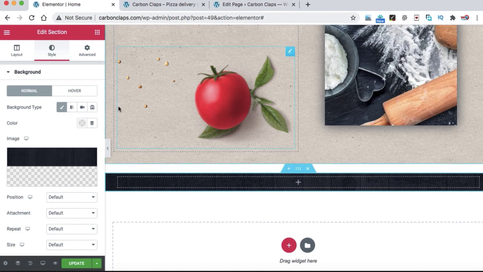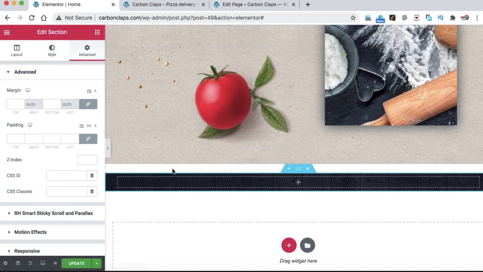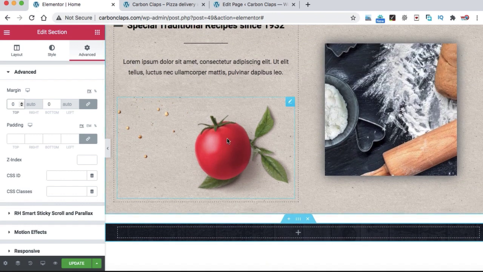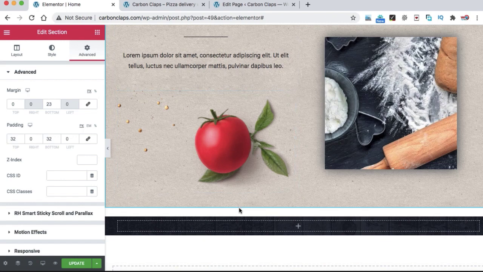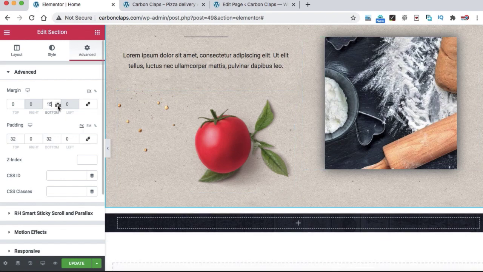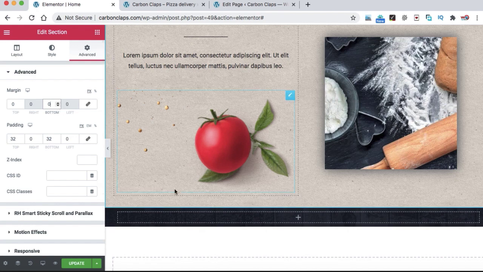Okay. Now again, go on to the advanced because here we can see there is a white space at the top of this section. So let's set the top margin and bottom margin to 0. Still we can find the white space. That means there is a bottom margin set of this top section. So let's go on to the section settings. And here you can see the bottom margin is 23. That's why the white space is showing just below this section. So let's decrease it. Here you go. So now there is no white space in between these two sections.